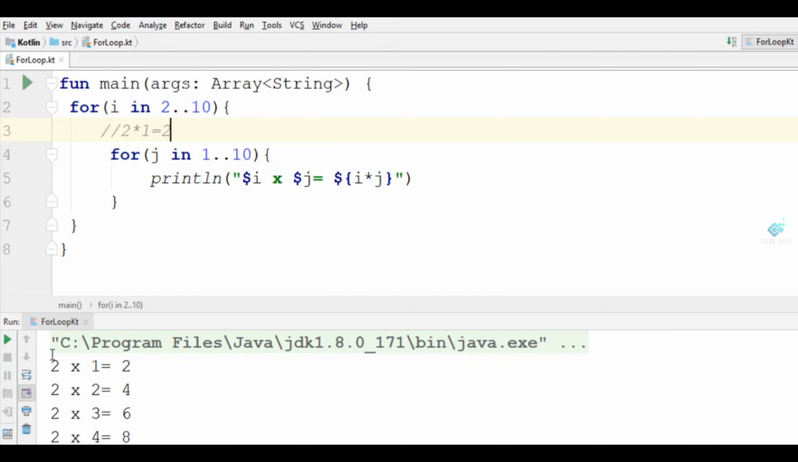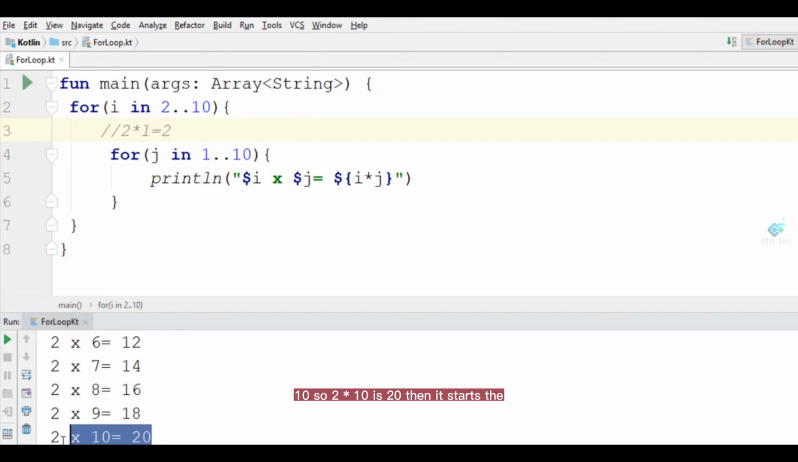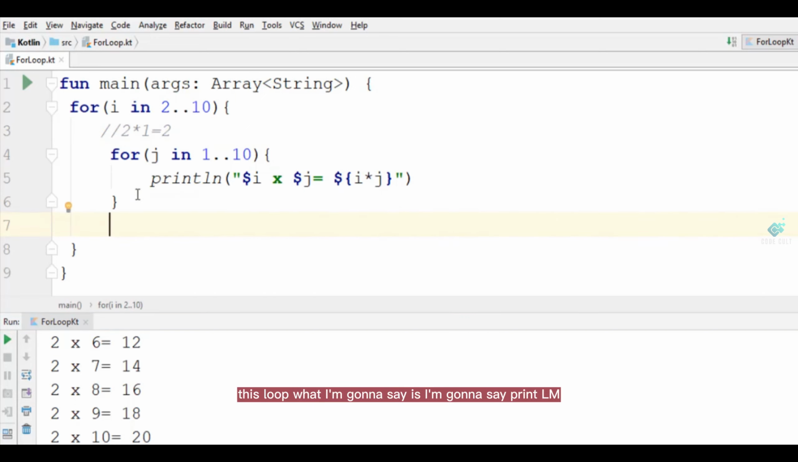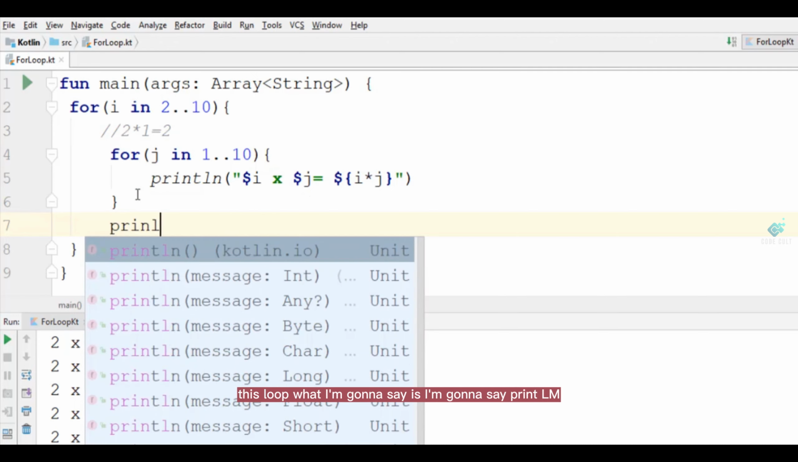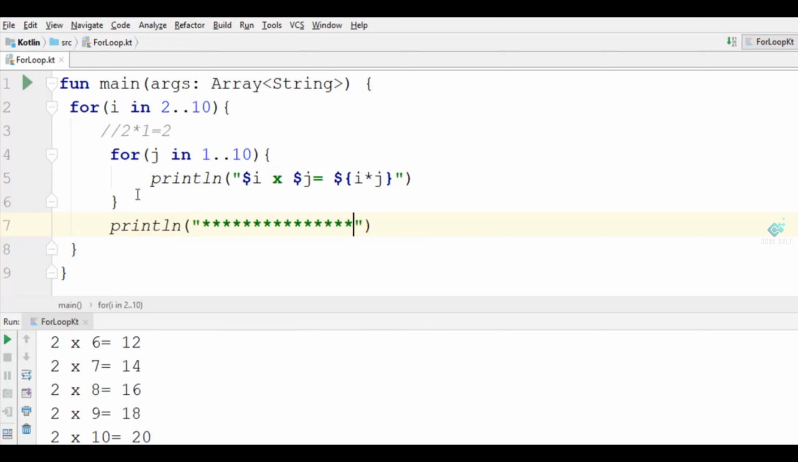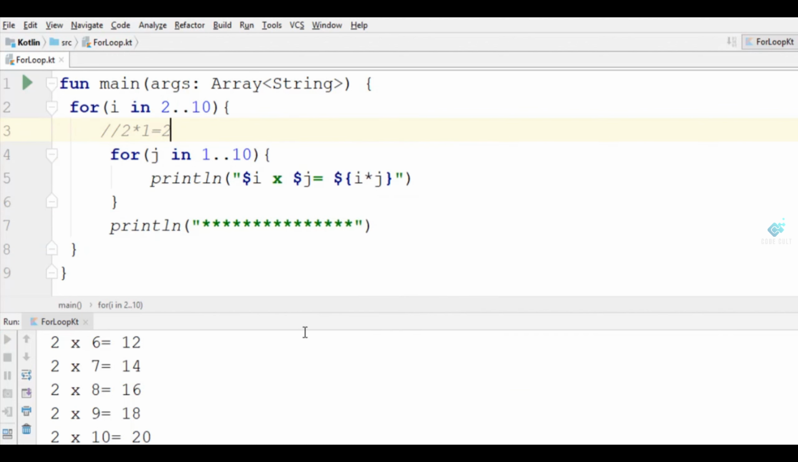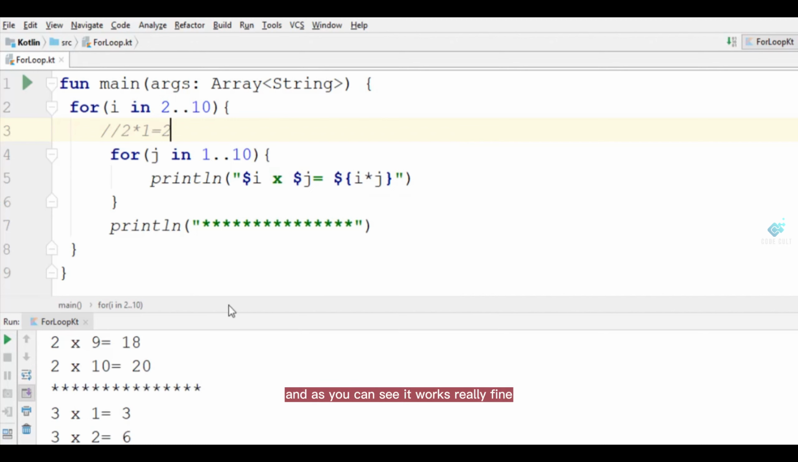And it is working. 2 times 1, 2, until it reaches 10. So 2 times 10 is 20. Then it starts the 3 times 1. Now after this loop, I'm going to say println, or actually I'm going to write a new loop. I could simply say println and write star, and we are done. But I'm going to use another loop. But let me show you whether it works or not. And as you can see, it works really fine.